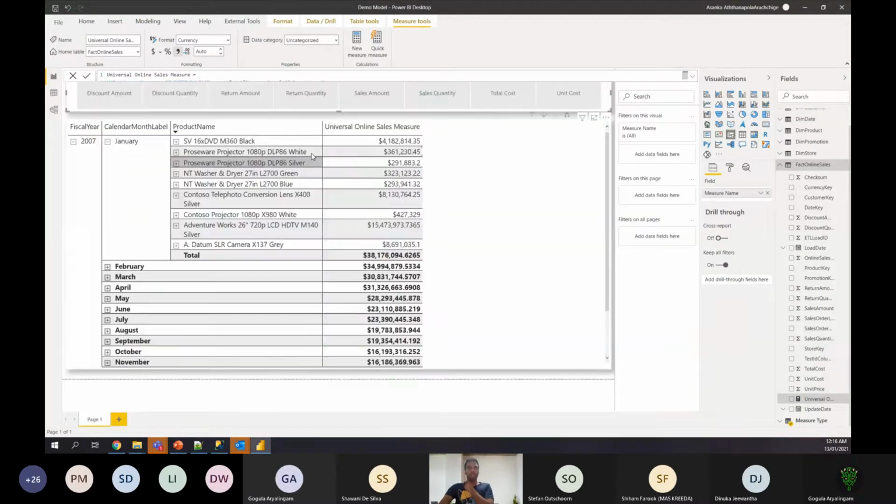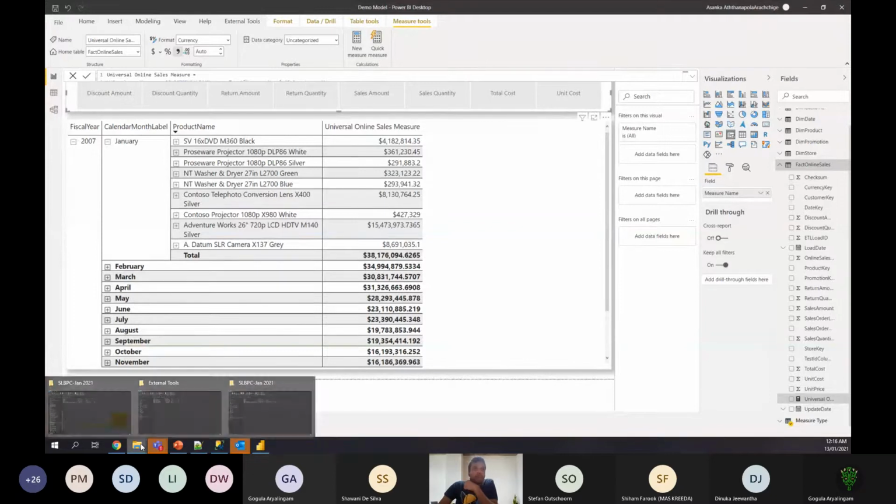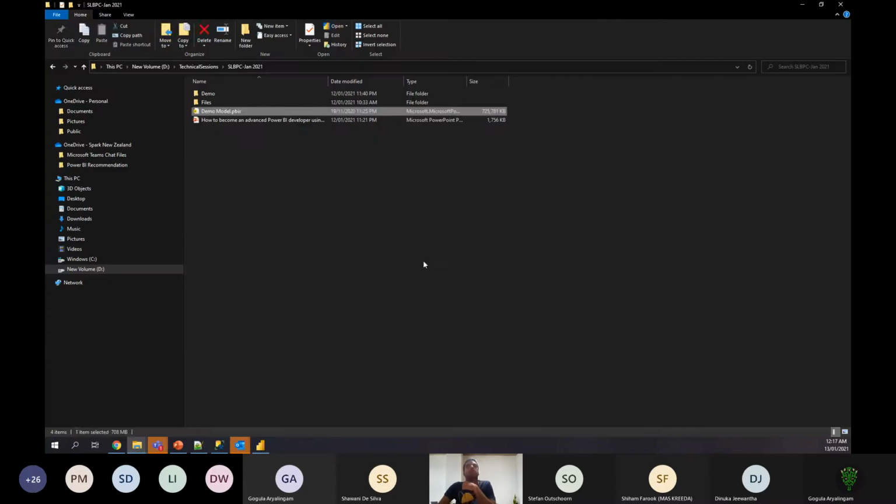Now what I want to do is clean this model and make it an effective model. The first problem I have is that when I load all those 12.6 million records, my Power BI file is quite big. If I go to the disk drive location, I can see the size of the model is actually 725 megabytes.